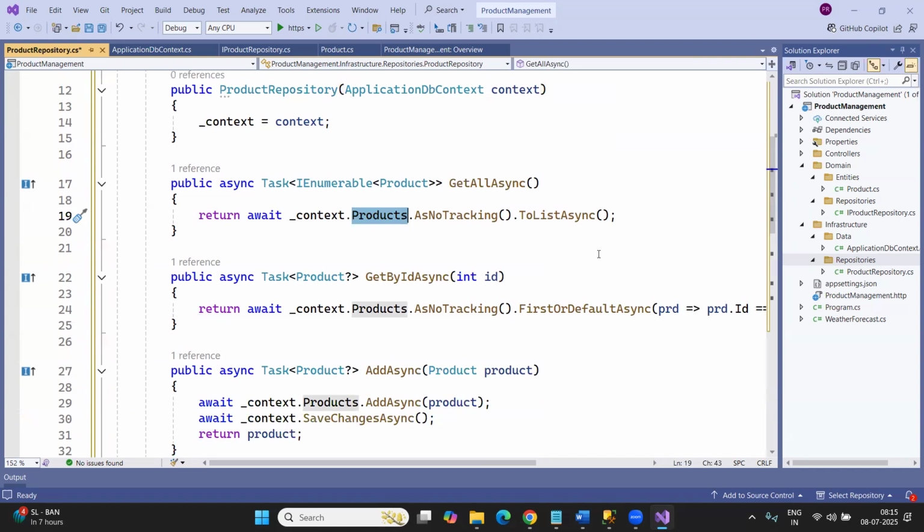Exactly. So by default, whenever you are retrieving some read-only data and you are sure that this data is not going to be updated, in that case you need to use the AsNoTracking method to improve the performance. That is right. And again, as you can see, my method is asynchronous, so I have to call ToListAsync. If it is not asynchronous, then you simply call the ToList method. So this is the data, and this is my GetById method.